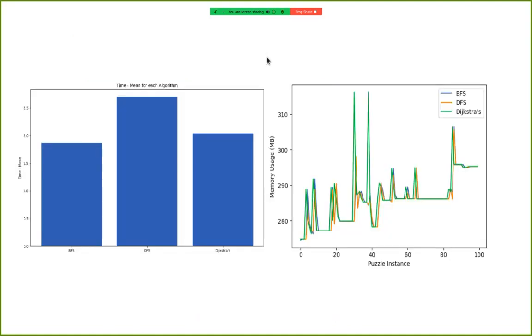So here is a graph visualization of the performance of these algorithms. In the left graph, we can see that the time for DFS is the highest, then Dijkstra's, and then BFS, as expected. And in the right graph, we are showing the memory usage of these algorithms. So Dijkstra at all the instances of the puzzle has the highest memory utilization. Then comes BFS, and last is DFS.